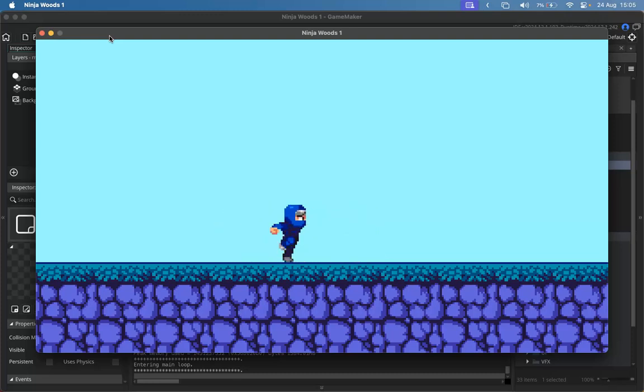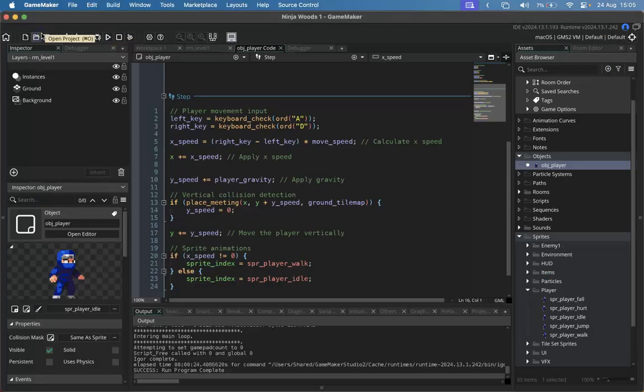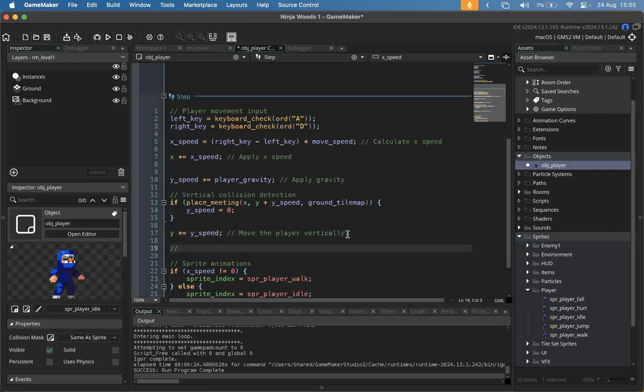Okay, A and D. So we're getting closer, but not quite there still. Our player is facing the wrong way, doing some kind of mad moonwalk. So let's close this. What we need to do is figure out a way of detecting which way we should be facing.